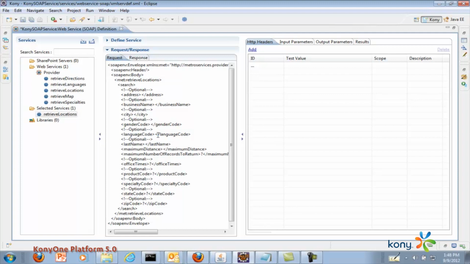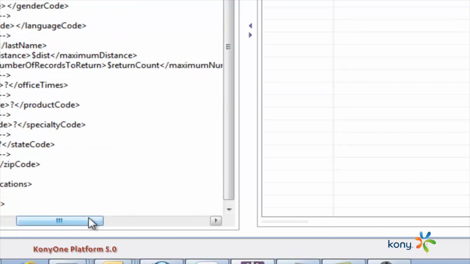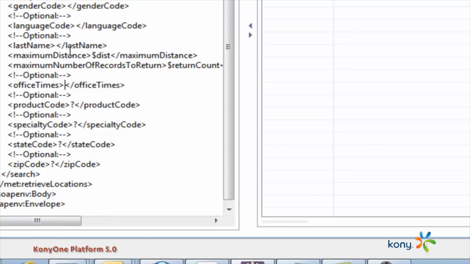The ones we are going to include are the maximum distance. In this case, we'll call this DIST. Now, for each parameter we're passing in, we'll include a dollar sign that represents to the studio that this is a parameter that we're passing in a value for. We'll also specify a return count, the number of rows we want to return. And the last thing we're going to pass in is the zip code, which is right here. Again, dollar sign zip code.